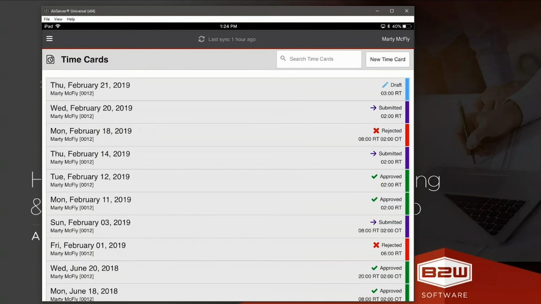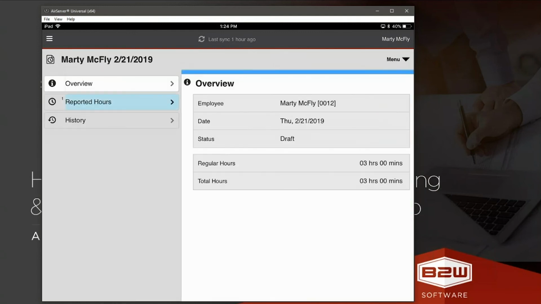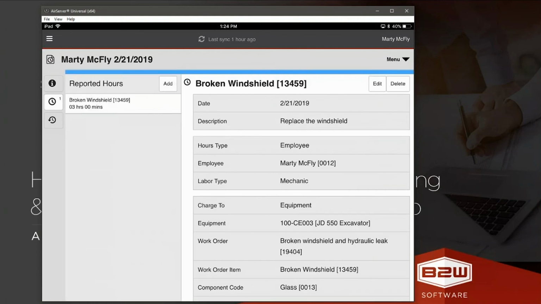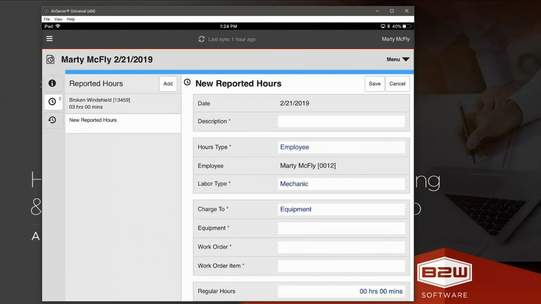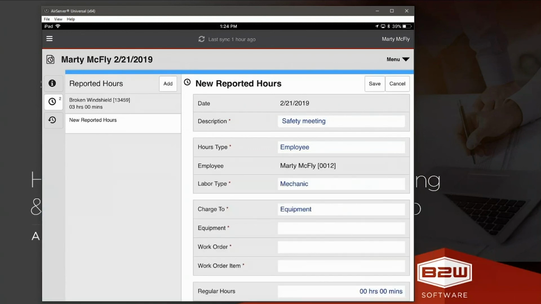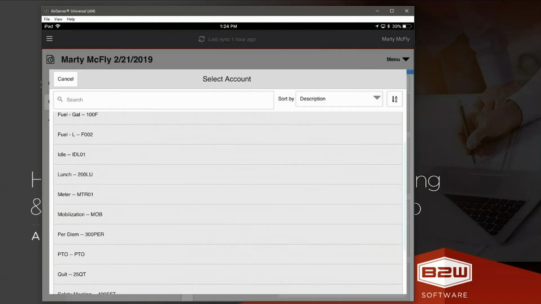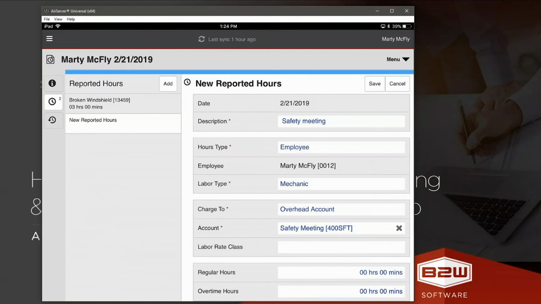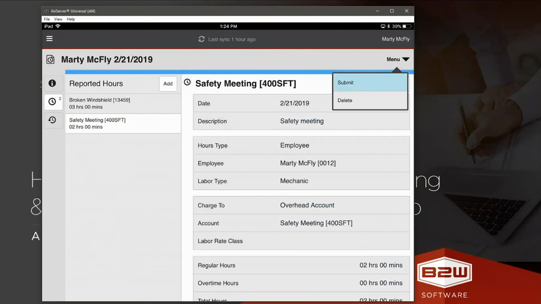So if I go in now, I can see the hours, I can see the reported hours, make sure everything looks okay. We can also put non-wrench time hours. So if I need to add in time for a safety meeting, I come here, safety meeting, and instead of charging it to the equipment, I'm going to charge it to one of those overhead accounts, and this would be your list of cost codes for the non-wrench time work that we're going to do. And then I put 2 hours into a safety meeting, save, and now I can submit that, put notes on it, and get it back over to the shop.